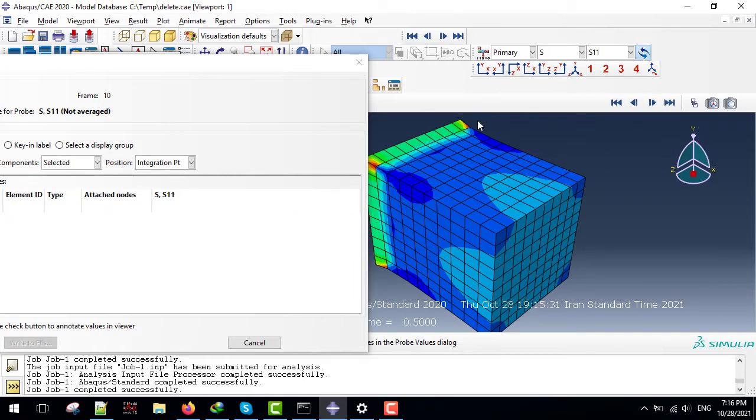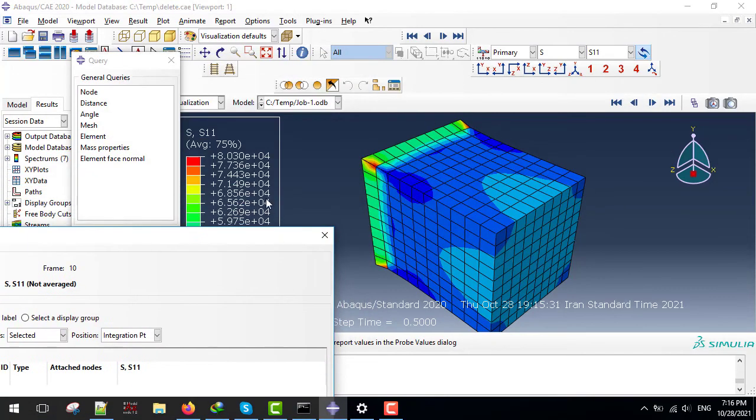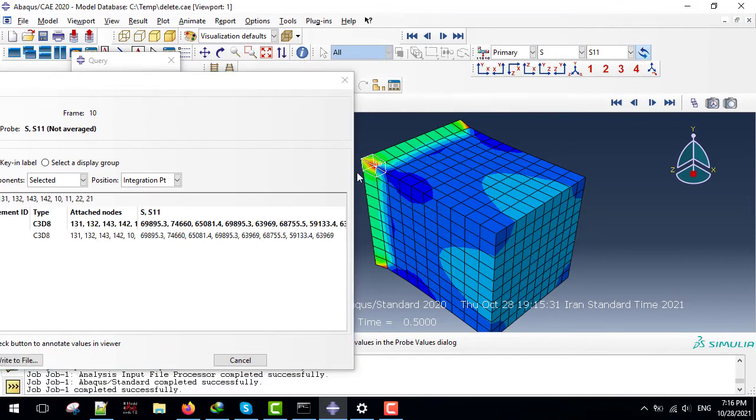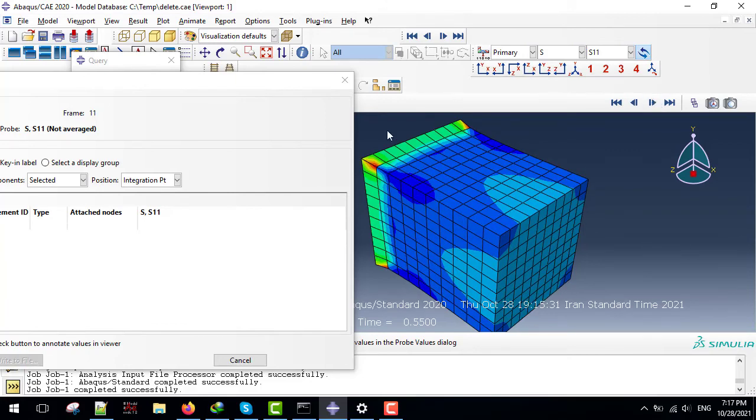Also, for the next increment, where my legend says the stress is 8E4, I can see that only some of my integration points have passed the 7E4. So now Abaqus sees that these elements have to be deleted, so Abaqus deletes them for the next increment. But there's more to it.